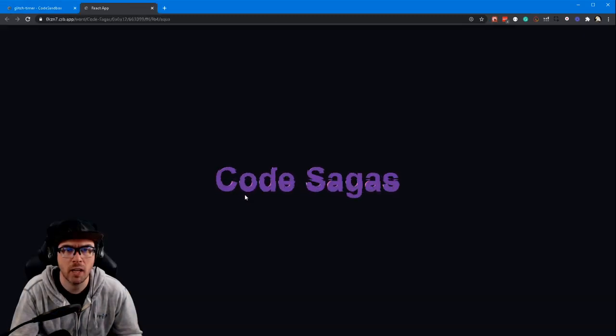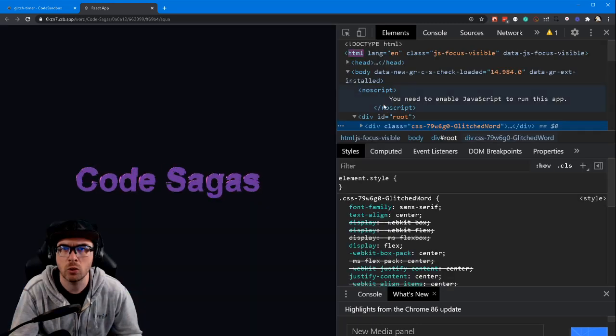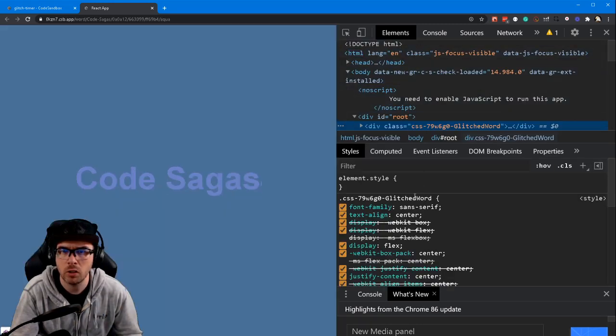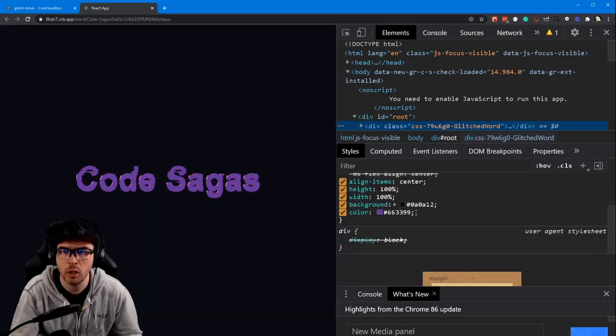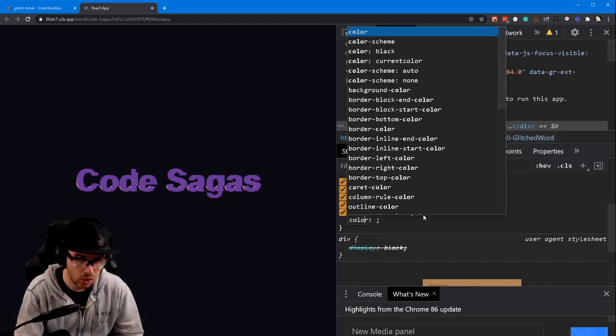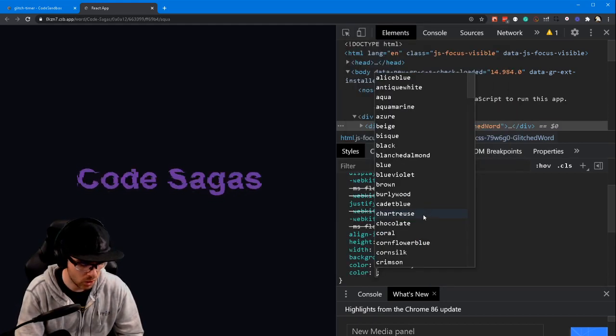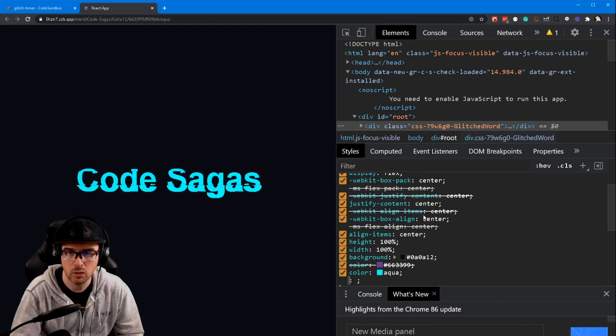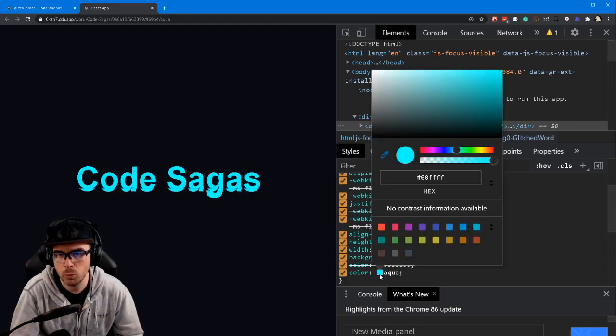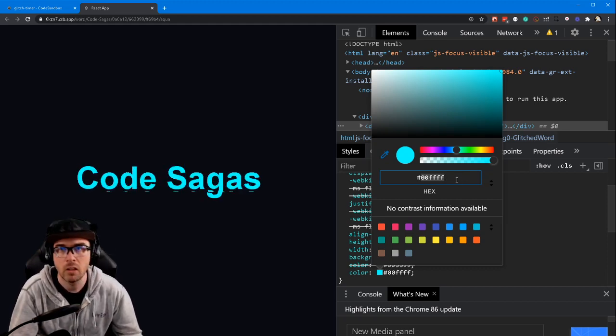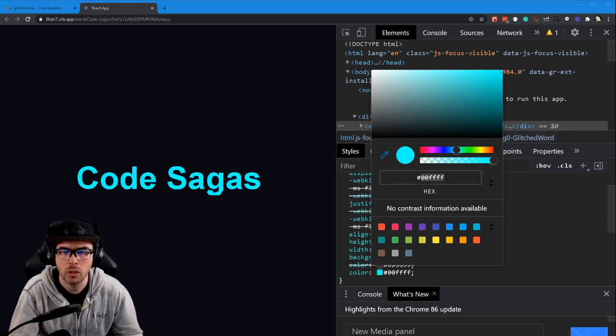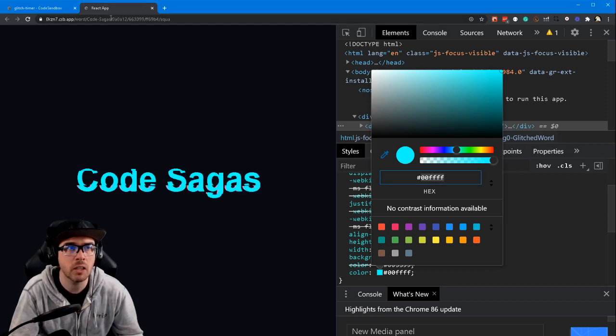I'm going to inspect, and I can use Chrome's awesome tools. I can come in here and just say color is aqua. If I click on this little blue box, it opens up this thing, and I can see that it's 00FFFFFFFF. All right, so I don't want any of that. I don't know why I keep hitting that button.